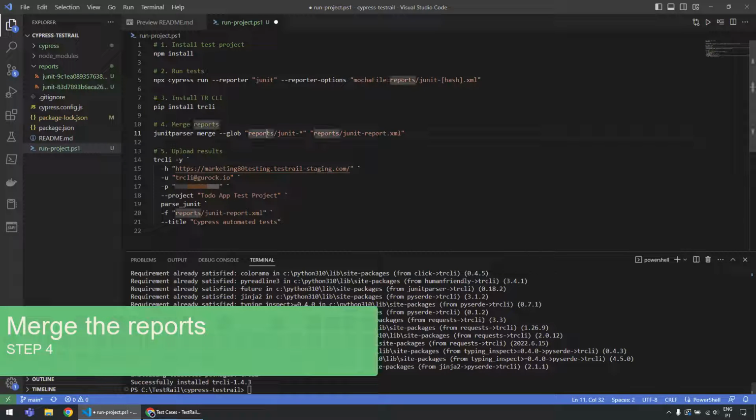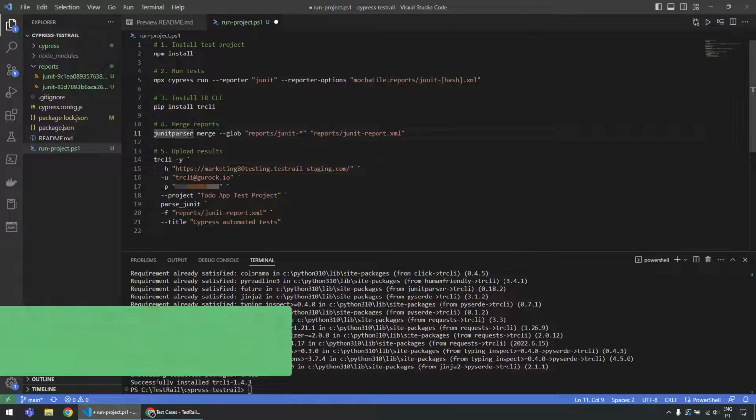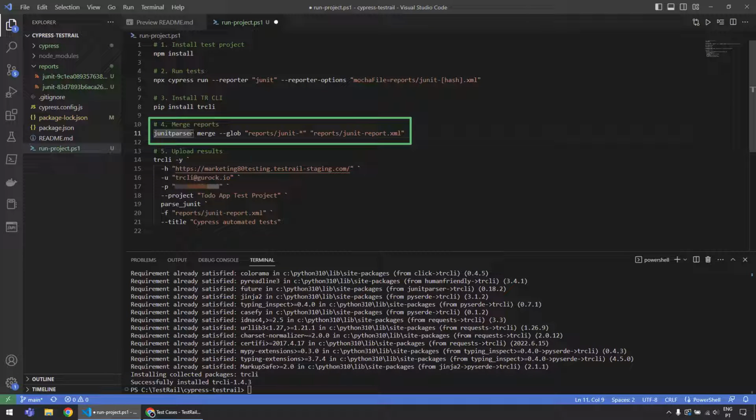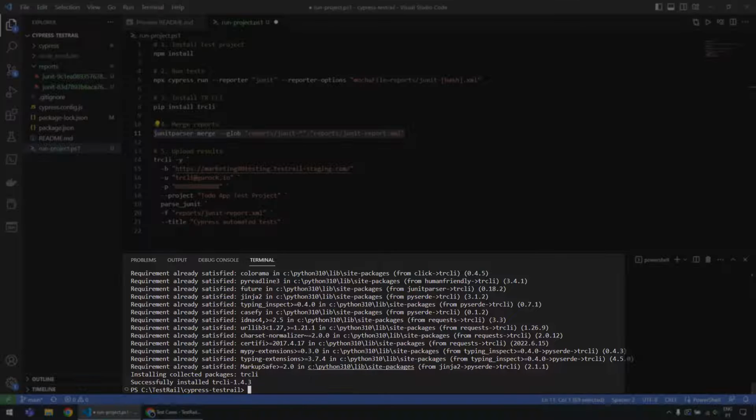And now we are going to use this next command to merge the reports. So we use this glob pattern to find the reports, and the reports are in this folder. So it's reports, JUnit, and then anything else, and it will merge the reports into one report called JUnit report, which we will then use with the CLI so we can upload our test results. So let's just run this.